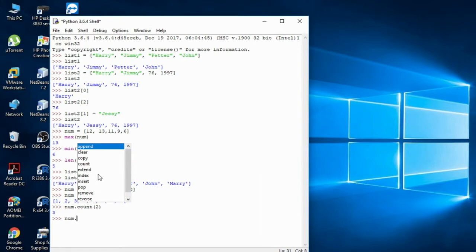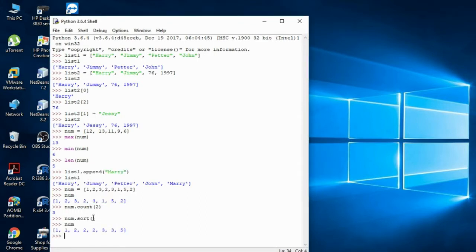You can see what I want to show you: sort. So sort, and if you just press enter and try to display that num, you can see that the array got sorted in one order. That is ascending order.